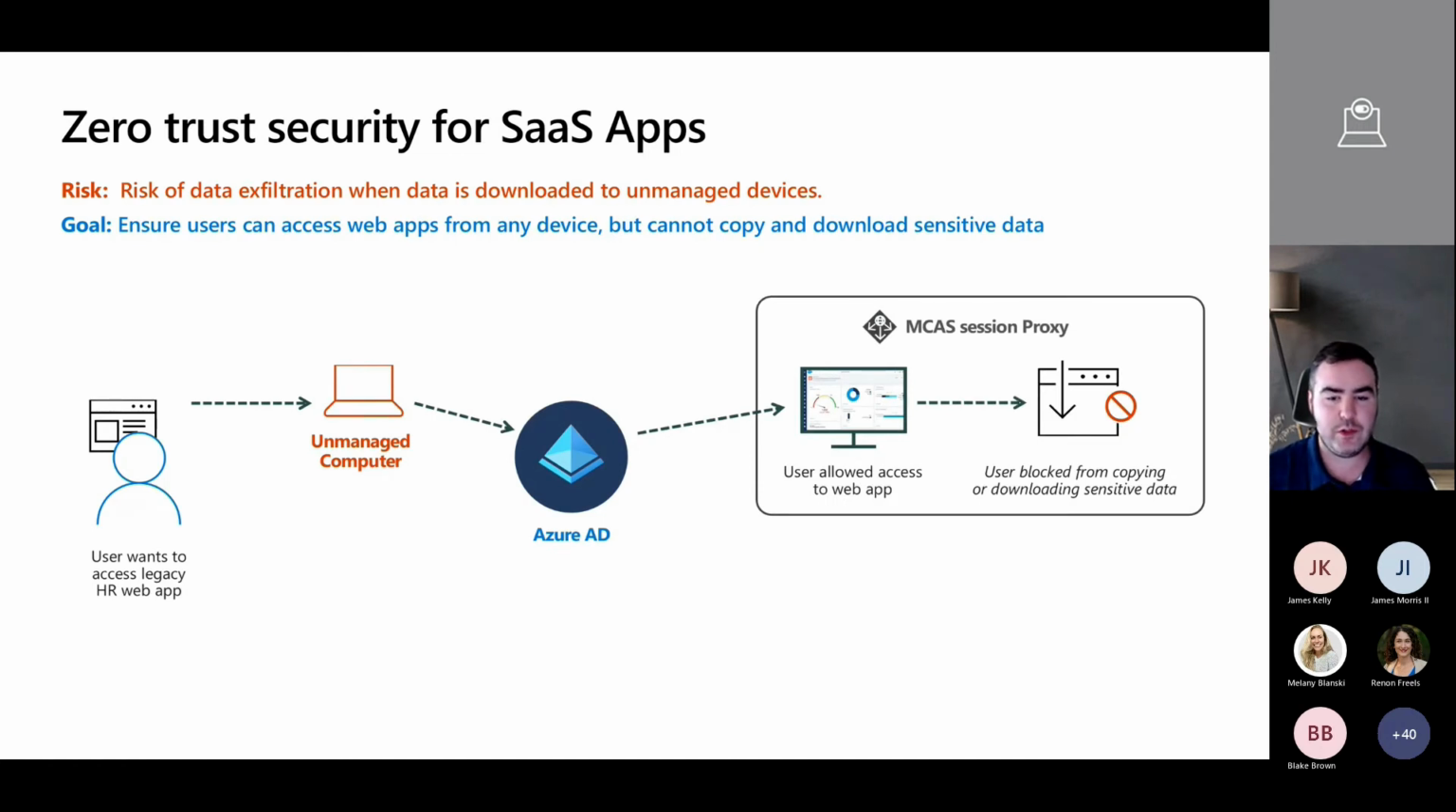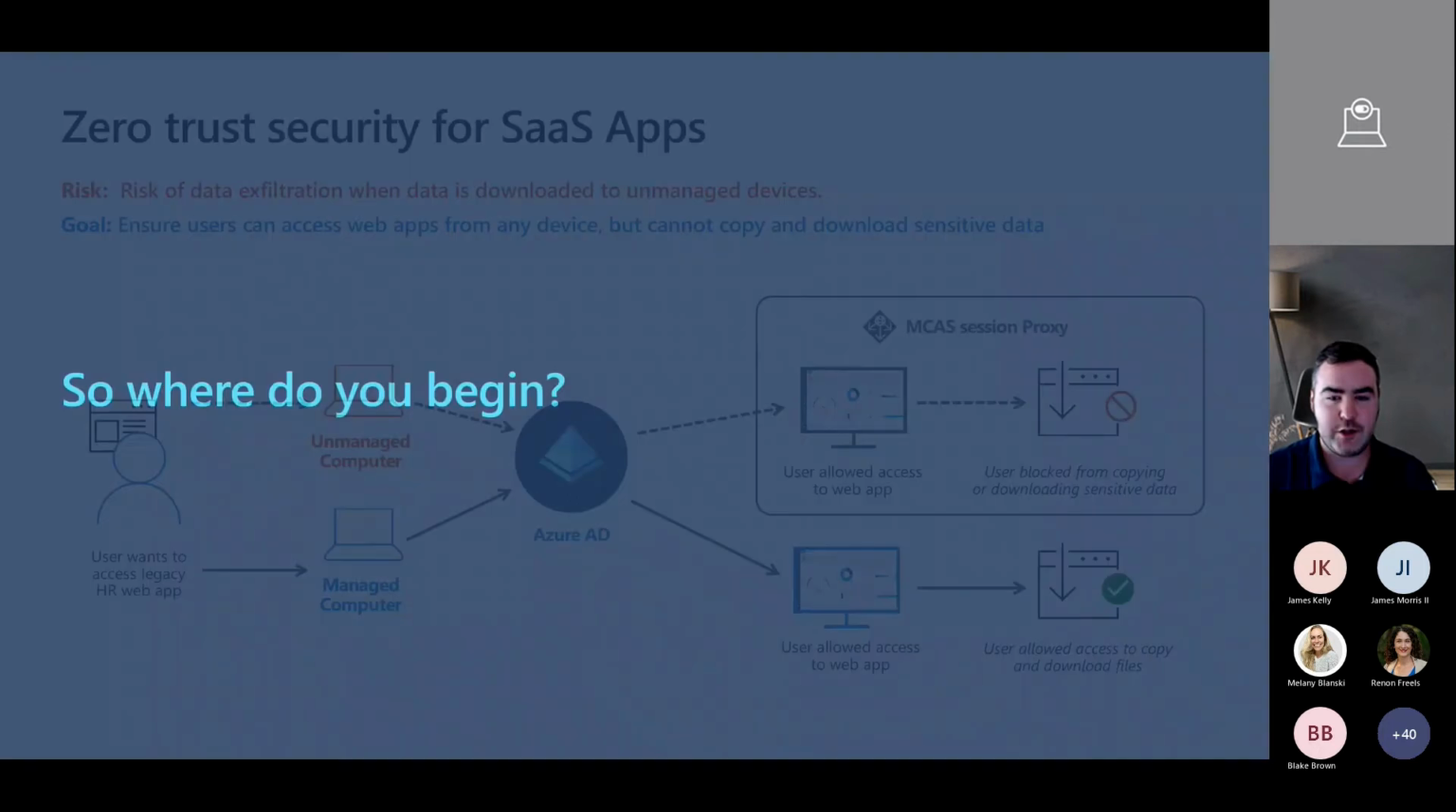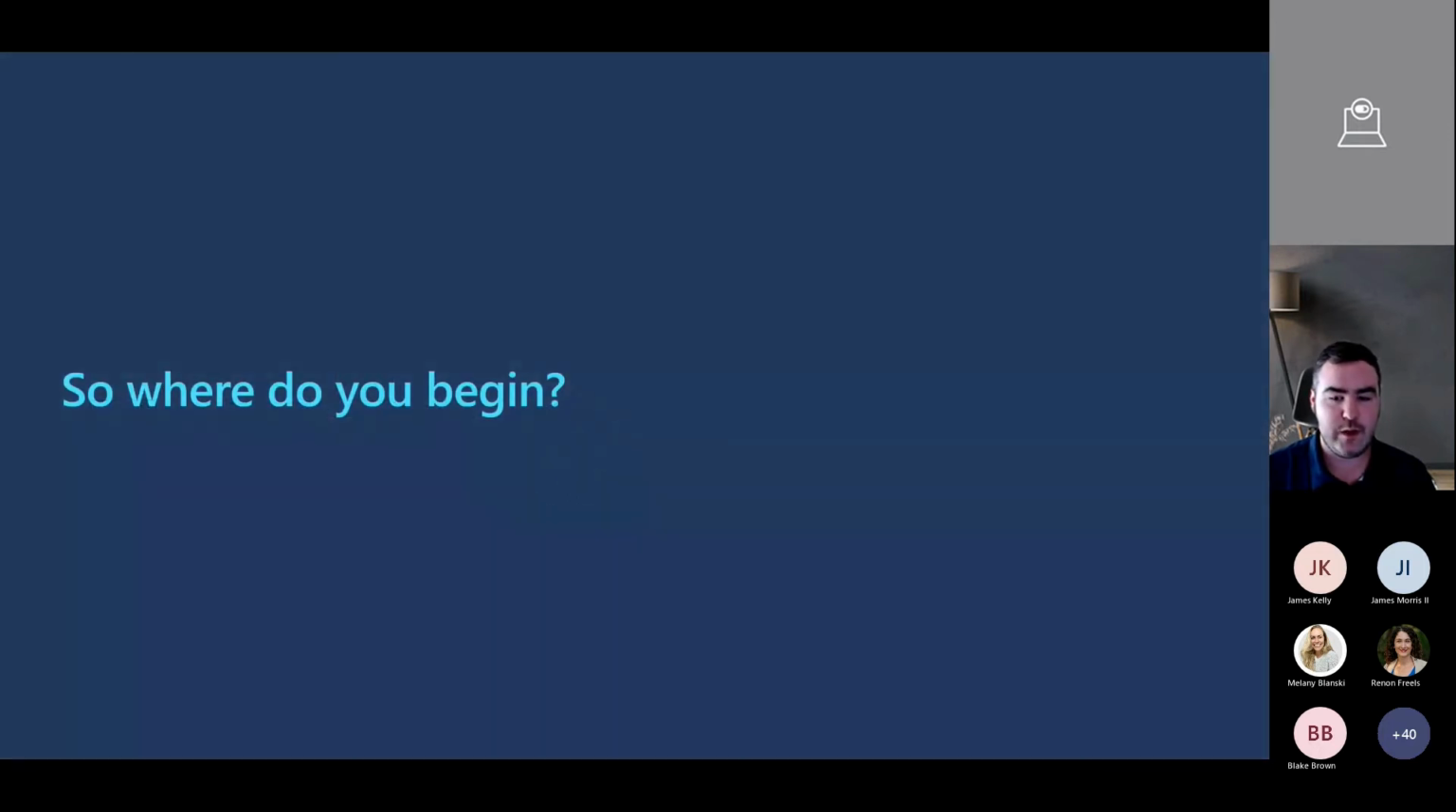The next scenario, really quick, is the ability for us to change a user's experience based on where they're coming from. If they're on an unmanaged computer, which is potentially risky, and they're going to a business-critical application, we're going to say they can't do anything like download the file or copy. But if they come from a managed device, we're going to say, hey, your experience is just as you would expect. And I'll actually show that one here in the demo as well.